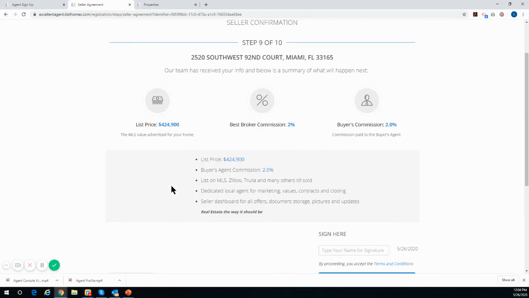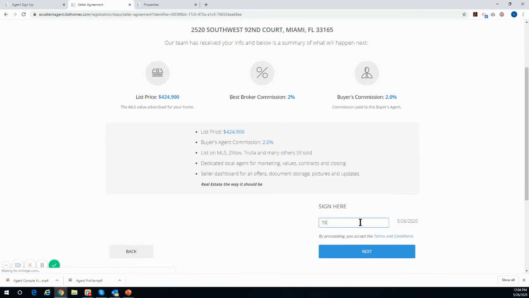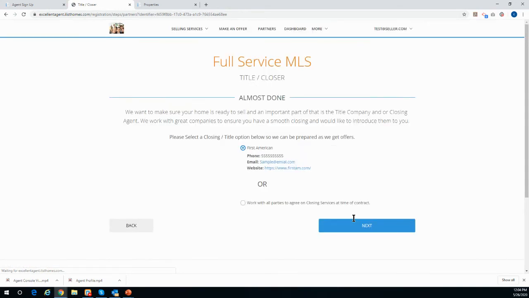The agreement page basically confirms what they've done up until this point. They've set their price. Your listing fee is 2%, and they have agreed to pay a buyer's agent 2% as well. They simply type in their signature here, and it allows them to now move to your marketing partners.